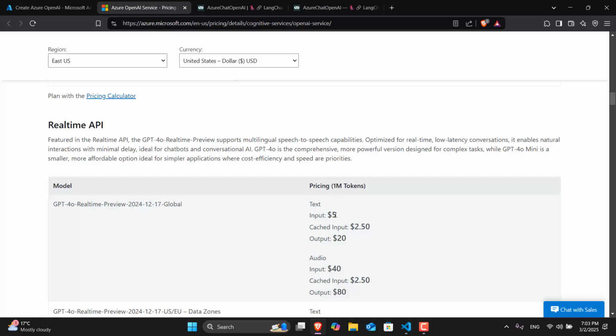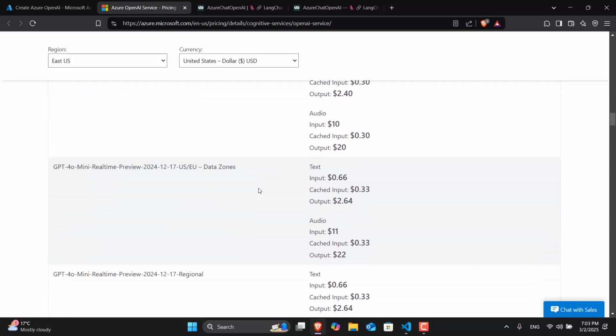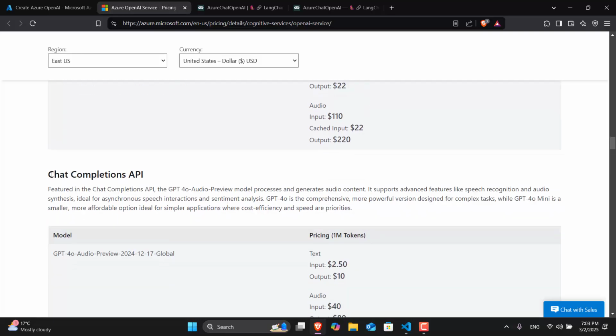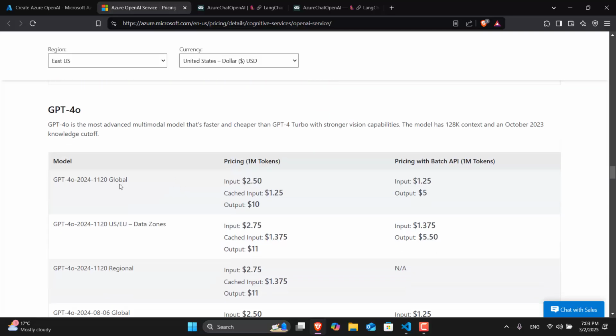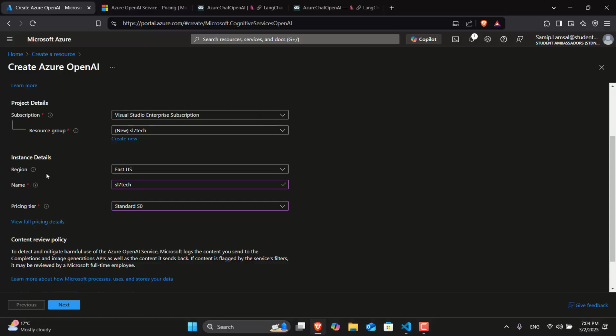So this is for GPT-4o, and as you can see, $5 per million tokens. I think we're going to be using the Chat Completions API. And these are the audio models. For GPT-4o Mini chat completion, we have $0.15 per 1 million input tokens, and similarly for output, you have $0.60. So you're going to get billed based on how many requests you send. Let's proceed with the tutorial.